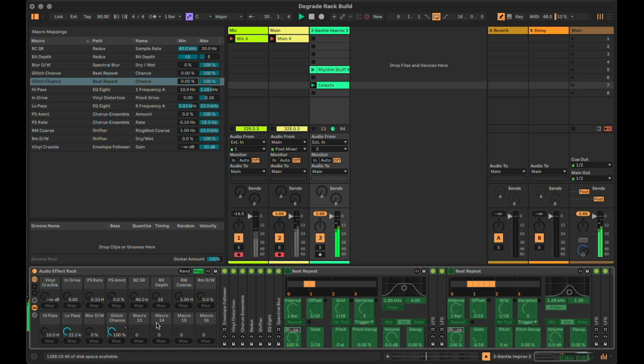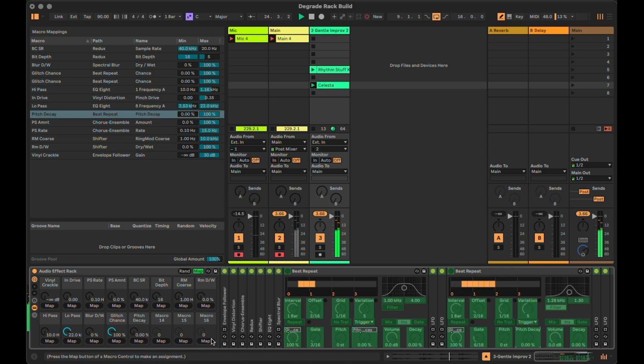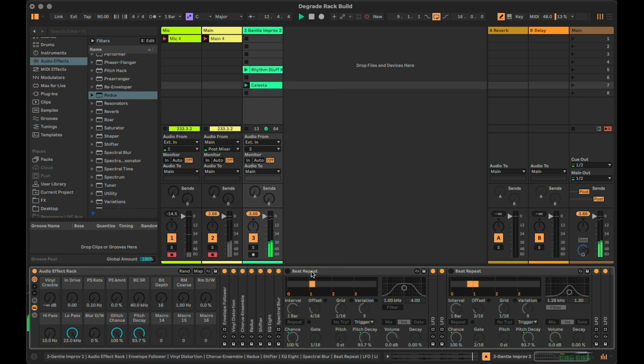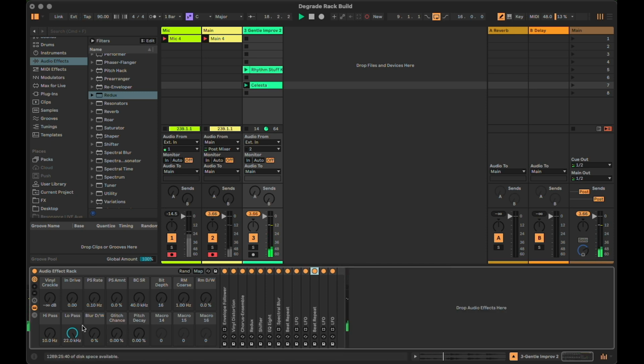I want to keep three macros free. That'll become clear in a minute, but let's just add one more in this macro. I'll tell you what, we're going to make that pitch decay, because why not? So now whenever we get some glitching happening, of course it's not doing it now. Oh, it's because they're turned off. Turning back on. Cool. Okay, so we've mapped a bunch of stuff. We've kept three macros free for later.